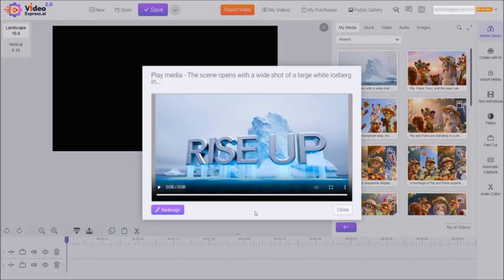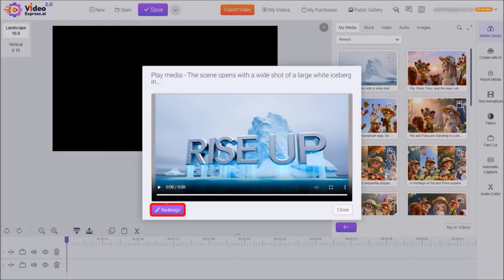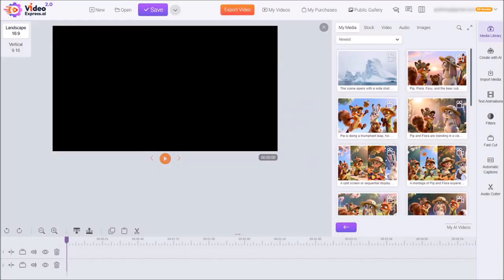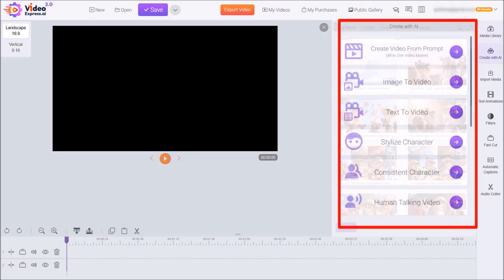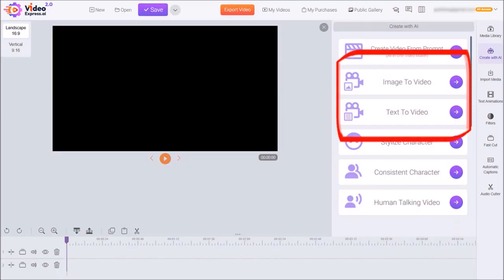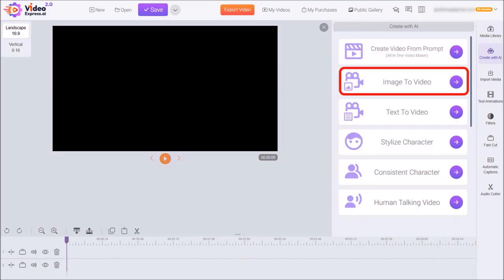And if you're not happy with the animation, you can click this redesign button. So let me show you another example that I created. Now, in case you already have an image that you generated, for example, I had already generated an image from Artistly, which is another image generation app from the same creators. And so let me show you what I mean. I'll click on Create with AI in the right side toolbar. And from this pop-up panel, this time I'll choose Image to Video.